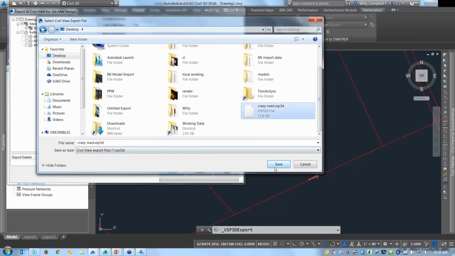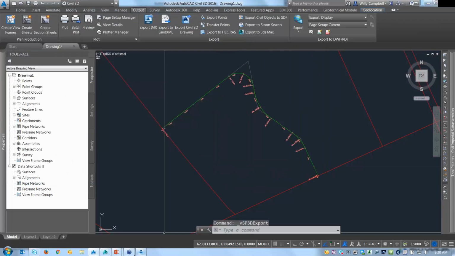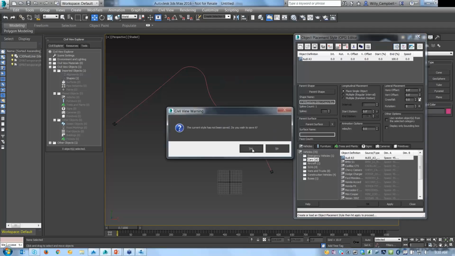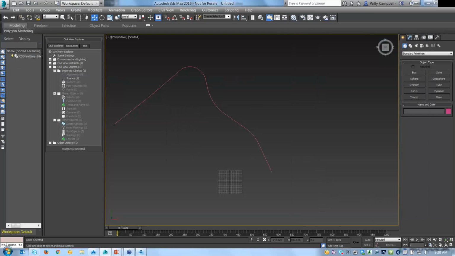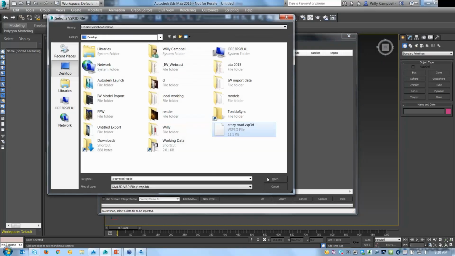Export to Max again, uncheck my surfaces, and then my desktop here. Overwrite the crazy road that we just created, and we're good to go. We'll close it. Sorry about that. Go back to 3D Studio Max, and I will just delete this and I will use Civil View Geometry Import and Crazy Road again.